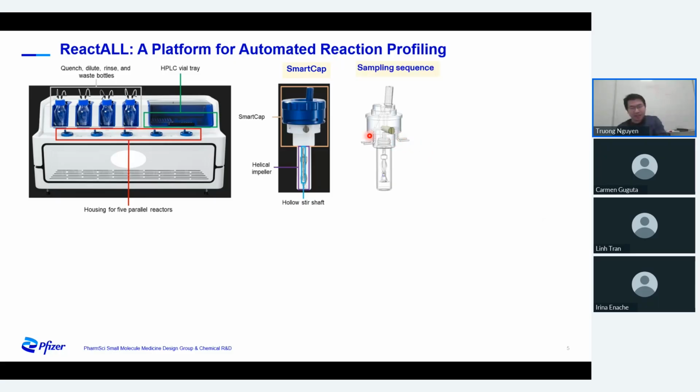Basically behind that is the mechanism where the reactor can allow the smart cap to pressurize so that the liquid, the reaction mixture, will go to the top, and then we close the valve, and then we have the quench and dilute pass by to get your sample, and then we continue the reactions. You can see in the amidations.